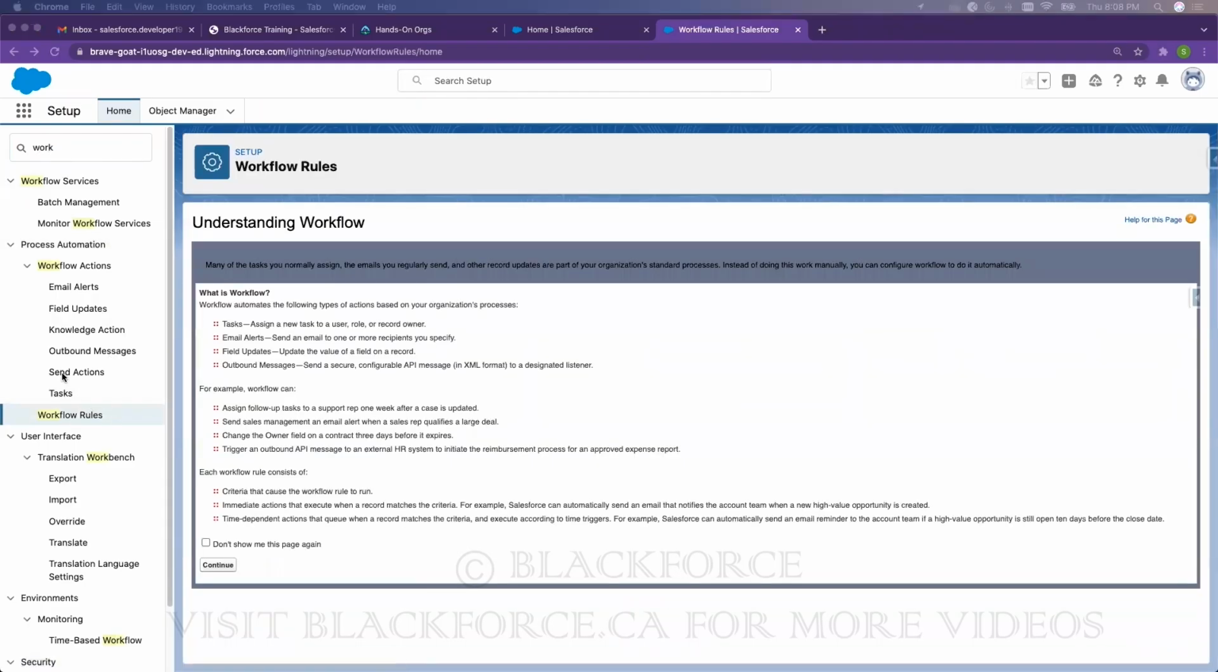Workflow rules are an example of a process automation. Workflow rules can be used for automating simple business processes, such as sending an email. You want to send an email alert, you can use workflow rule. The things you can do with workflow rules are creating of task, sending an email alert, field updates, and outbound messages.